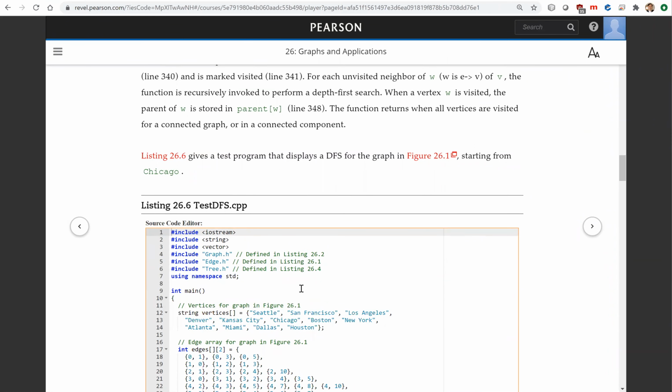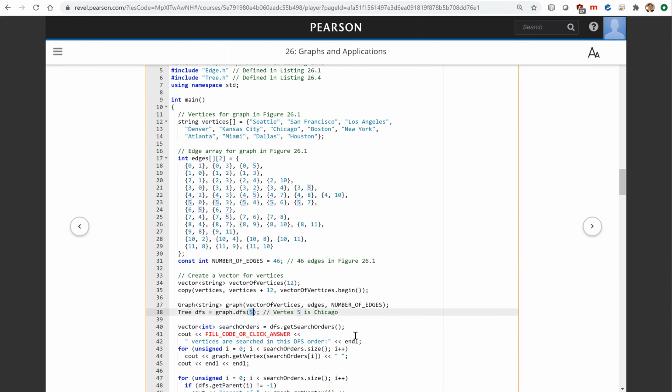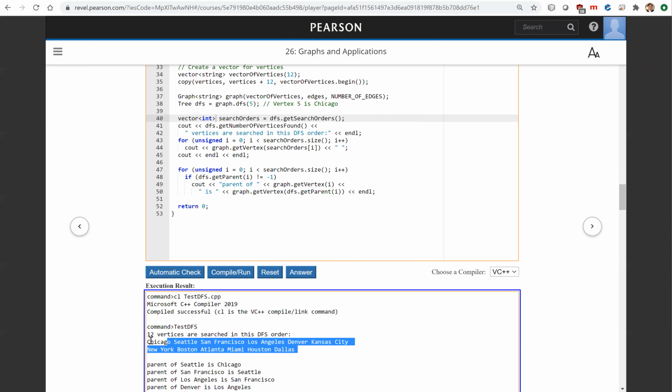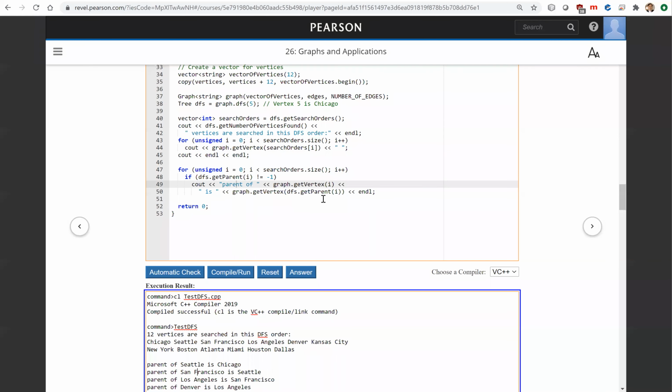So let's write a test program using DFS. We're using this graph, with the vertices of the cities and the edges, and now creating this graph using the vertices and the number of edges. And now we start the search from vertex 5. 5 is the index for Chicago. We get the DFS tree, get the search order, and display all the vertices in the search order. Next we get the parent for each, the parent for Seattle, the parent for San Francisco. So we get all the information here.